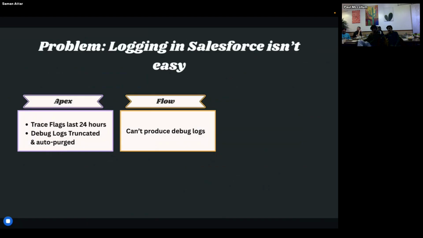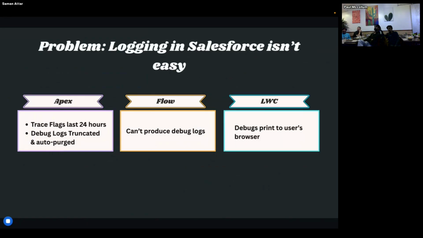Some of us build with flows, an awesome tool, but it can't natively produce logs at all. There's simply no way you can do it. There's some data that flows can produce that you can look at, but there's no way for you to create your own custom log or your own custom debug log the way you can with Apex. And one last automation type that we have are Lightning Web Components.